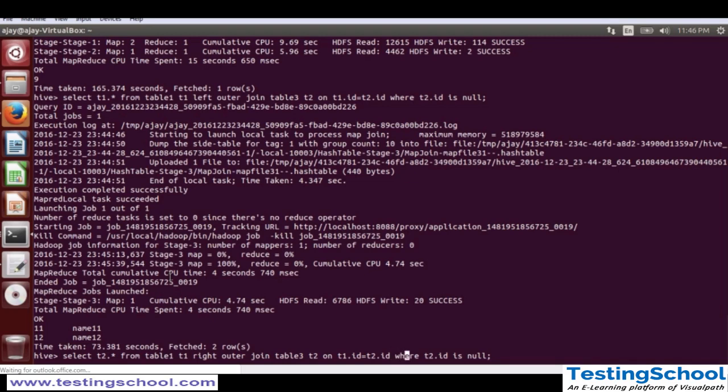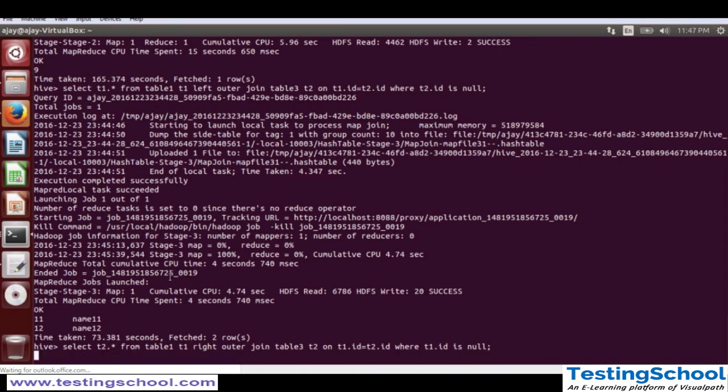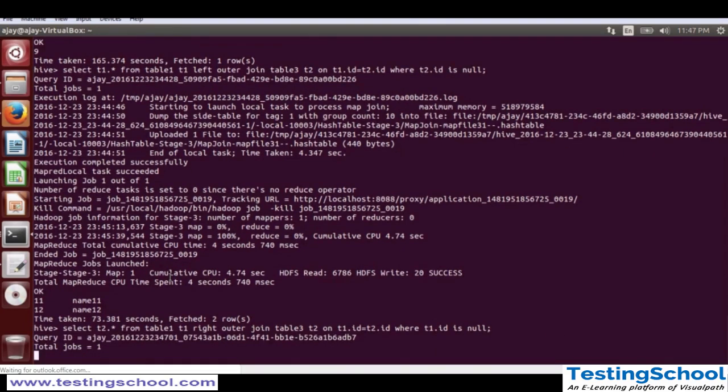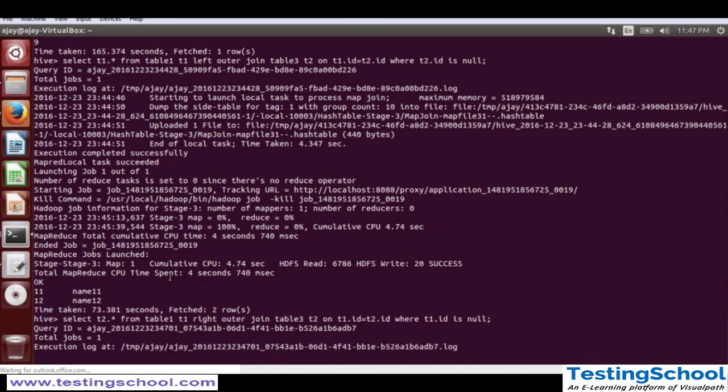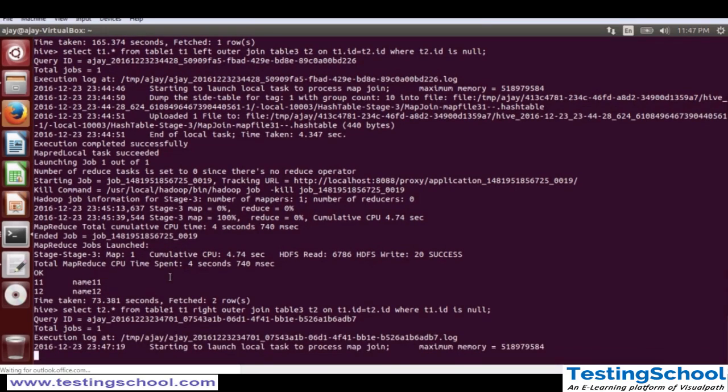So that would be the same, where now I wanted my p1.id is not null, like I'm comparing the right side table. So if any value is null from the left table, that would not get displayed. So let me execute this query. Now you can see my second query started its execution and it is starting the map reduce job.